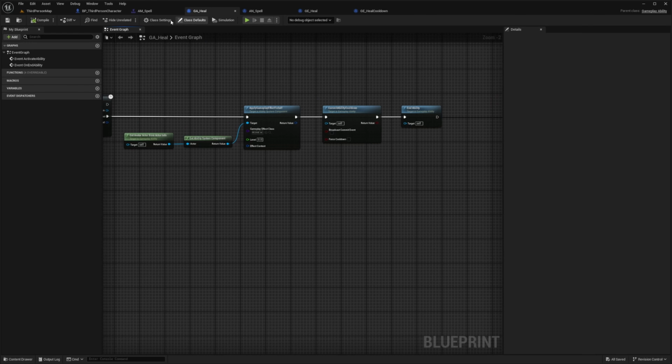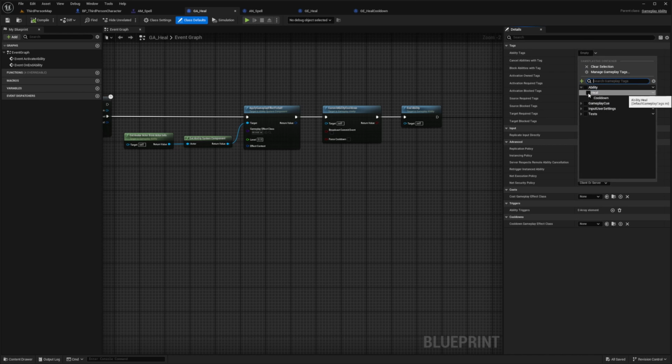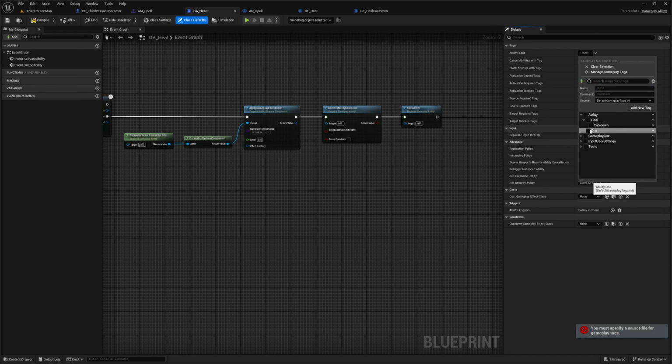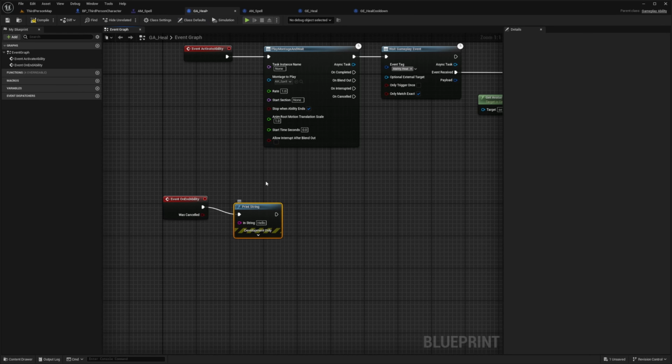And now I'm going to go over to my class defaults and I want to give myself an ability tag. The ability tag I'm going to give myself is going to be that ability.heal. Or for this case, I'm actually just going to add something called ability.one. And I can give myself a tag called ability.one in this case. You can also use your ability.heal, and I'll just select that. And whenever my ability ends, I'm just going to print a string just to double check for debugging purposes and say heal ability ended. And then I'll hit compile and save.